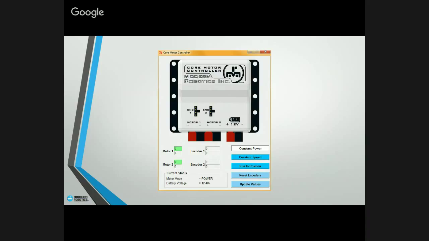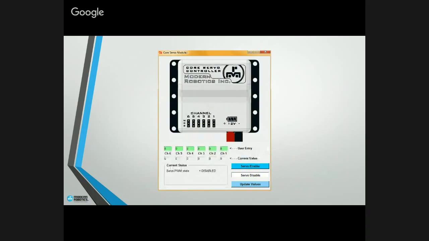With the servo controller, we have 6 channels. You just plug in 0 to 255, and it'll go to that position. That would be the PWM signal there. So you can enable or disable all the servos. You need them enabled, obviously, to make the servos move.